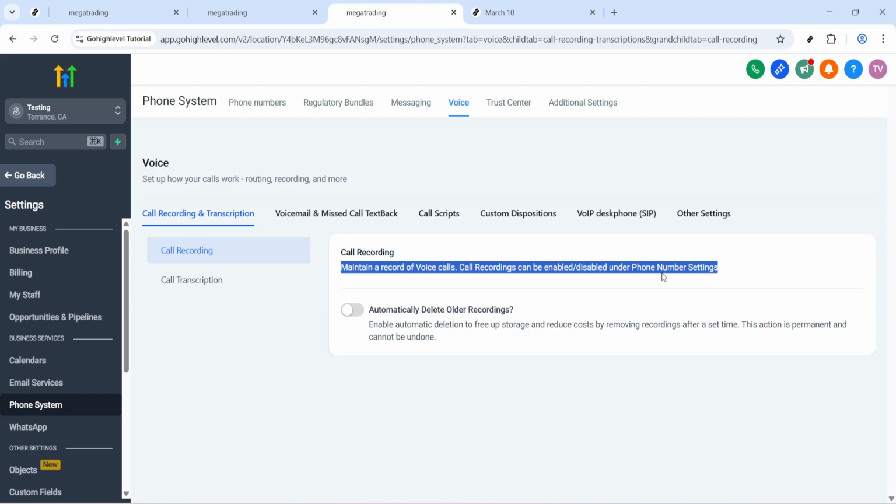That's it. You went to Settings, opened Phone System, navigated to Voice, reviewed call recording, then used phone numbers to enable recording where it matters. With those steps complete, you're ready to capture and review calls for quality, training, and accountability.